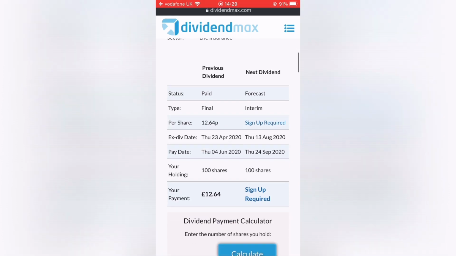So this is a really easy way of seeing what companies pay out dividends on what dates, and like I say, it's a great site to use. It's the one I use, and that's really all there is to it.